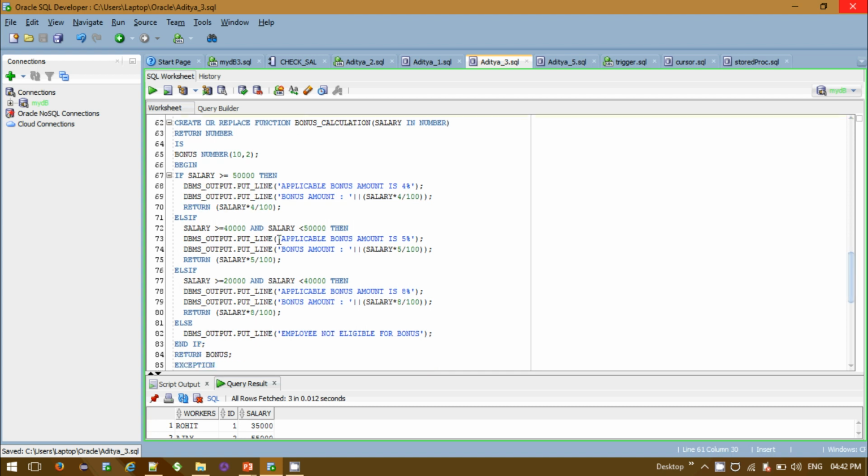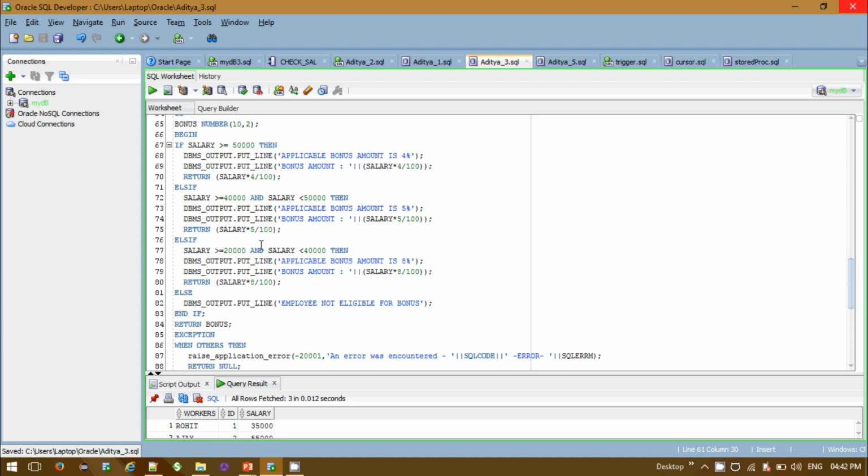I'm printing this bonus amount along with returning the same. And if it is less than 40 and in between the range of 20 and 40, I'm printing the applicable bonus amount at 8%, and the salary along with whatever bonus amount is returned. And if the salary provided is out of this range, then it will print that the employee is not eligible for bonus.